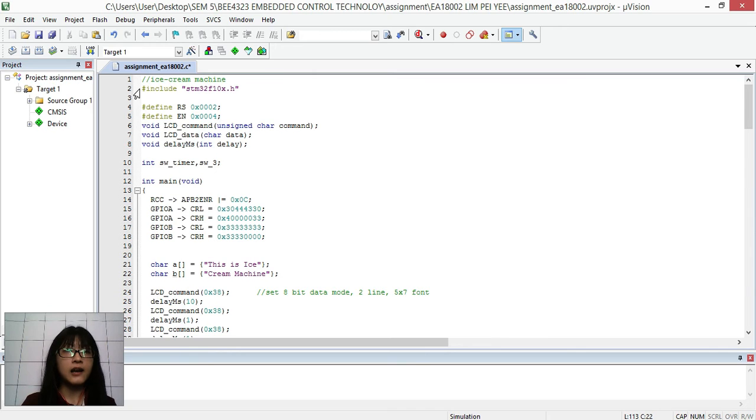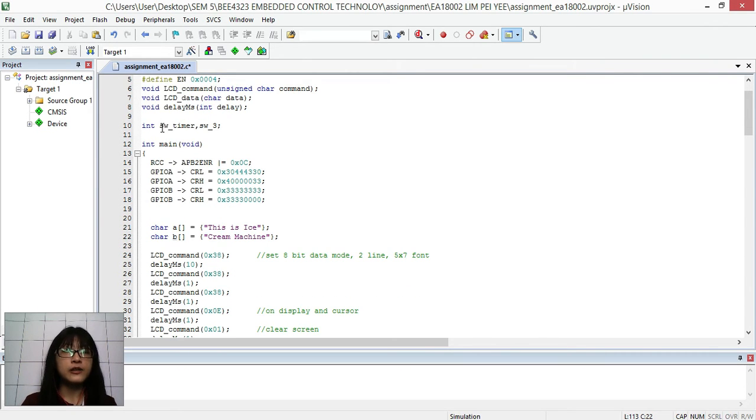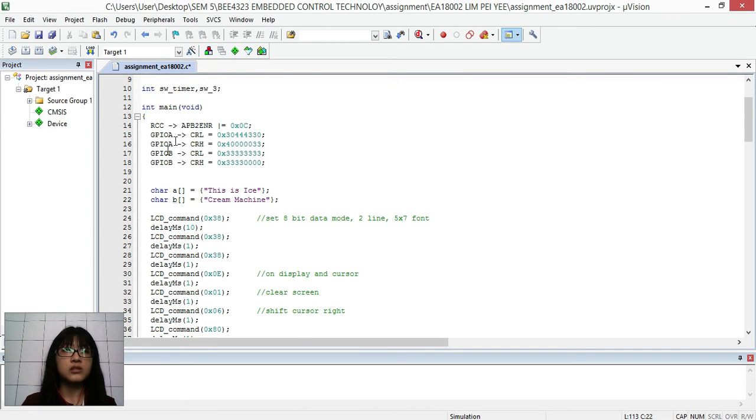Firstly, I declare the usage of the controller, which is the STM32, and I define the RS and EN pin of the LCD. Next, I also declare the void commands, which are the LCD command, LCD data, and also the delay MS command. The variables that I use in this assignment are SW timer for the timer and SW3 for the flavors of the ice cream. So let's go to the main loop.